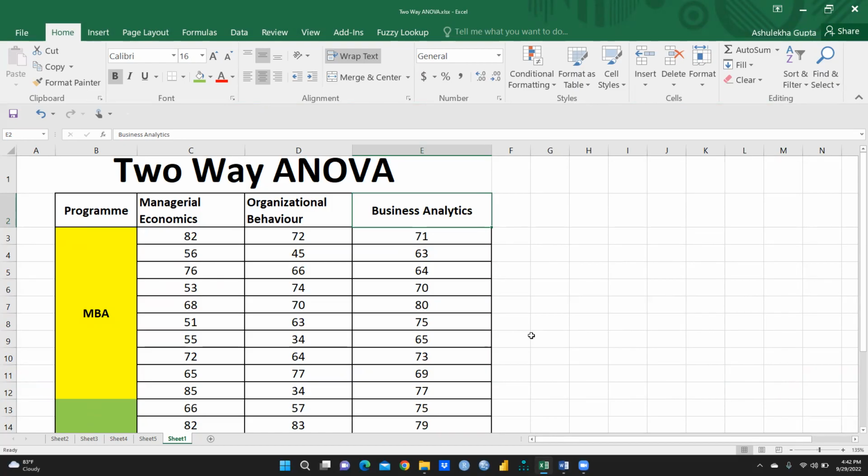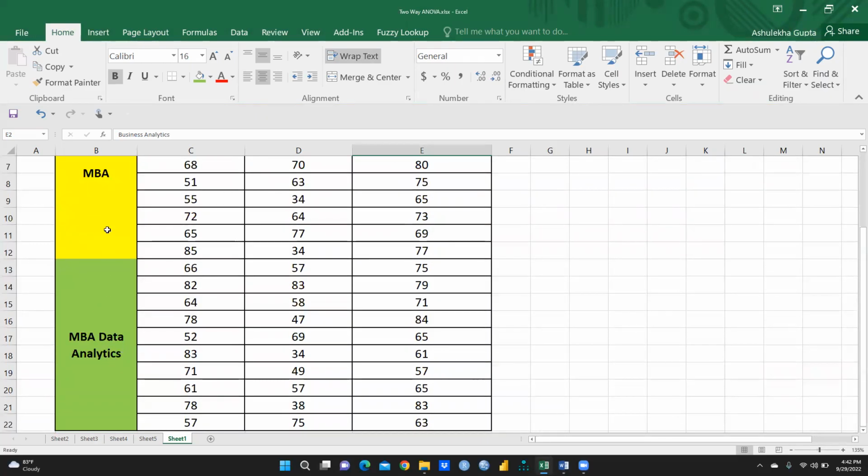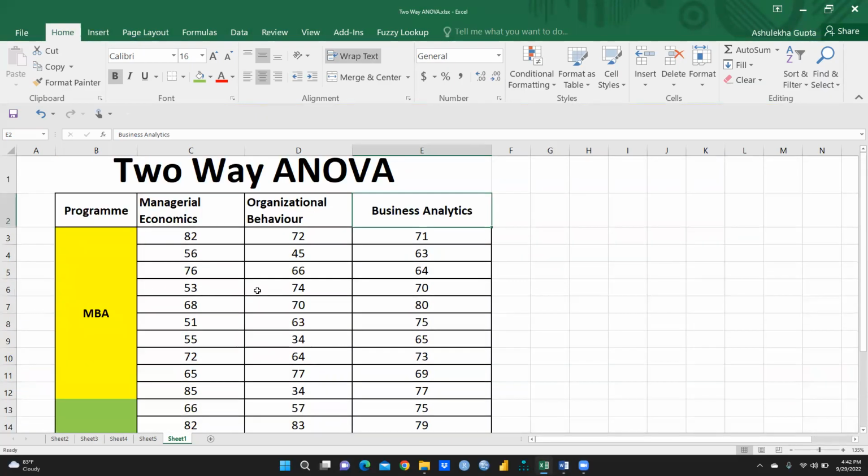I just want to know whether there is any difference between both these groups, as well as any difference in their marks, column wise and row wise. That means whether there is a difference between managerial economics marks, organizational behavior marks, and business analytics marks. So I just want to compare all these things.